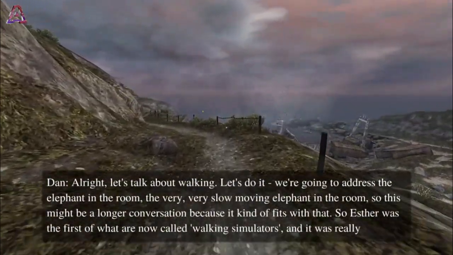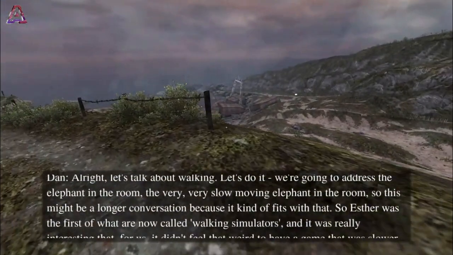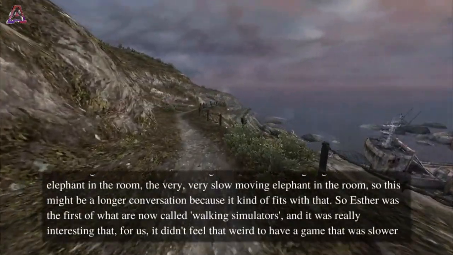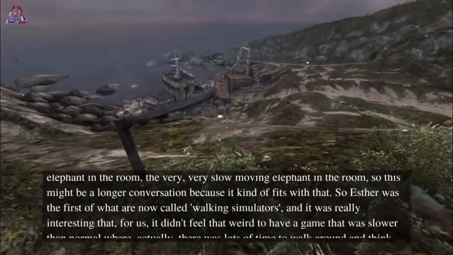Alright, let's talk about walking. Let's do it. We're going to address the elephant in the room, the very, very slow moving elephant in the room. So this might be a longer conversation because it kind of fits with that.